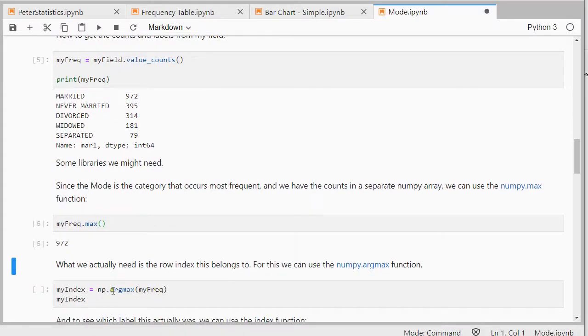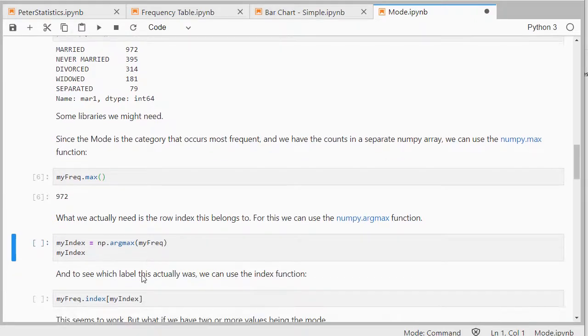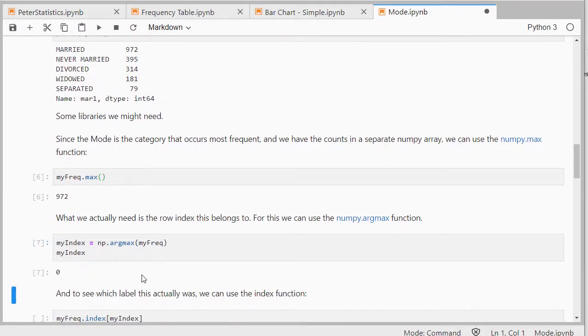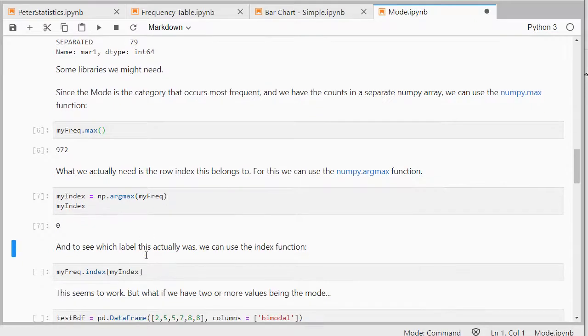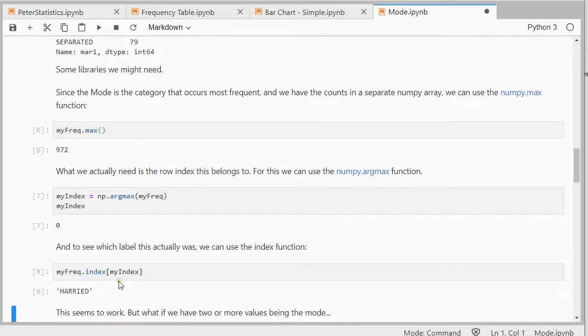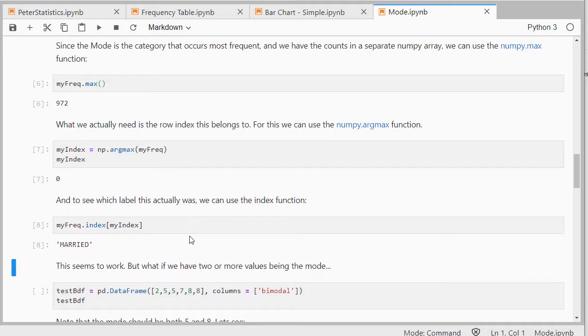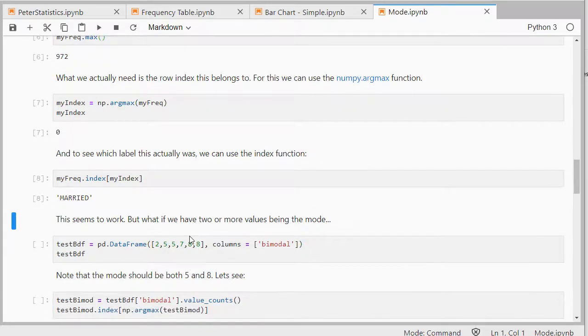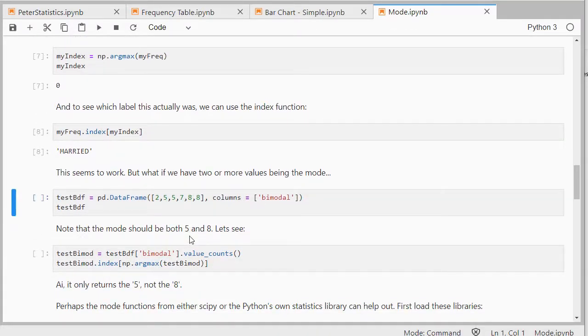That's where NumPy really comes in, because it has an option of argmax, argument maximum, and that's actually an index, and then we can use that index, so it's the 0th value, and with my indexes I can then simply say look that up, and it shows indeed married. This seems to work, but if we had 2 or more values being the mode, it becomes a little bit tricky. Let's see how it works there.